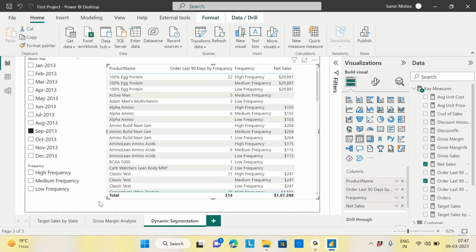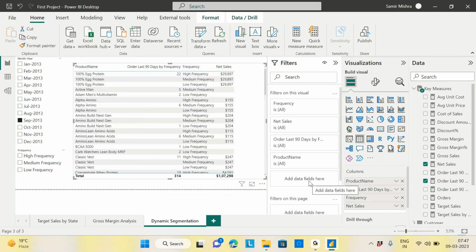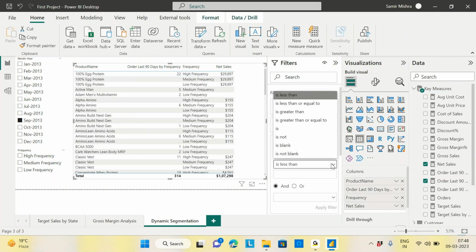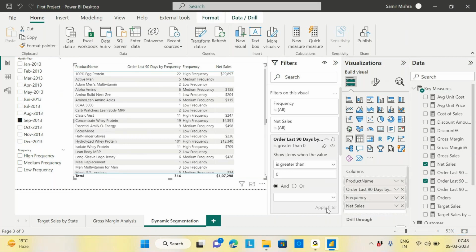Here we have some filters, right, sir? Near the visualization, go to order last days by frequency. There, I selected greater than, and below I gave a zero value. Greater than zero. What does it mean? I tried, sir. Apply filter means I'll get some values. I don't know if it is right or not. There's no meaning for that.